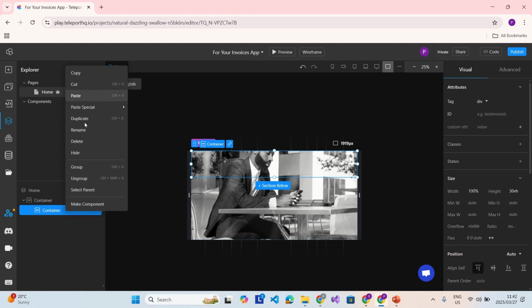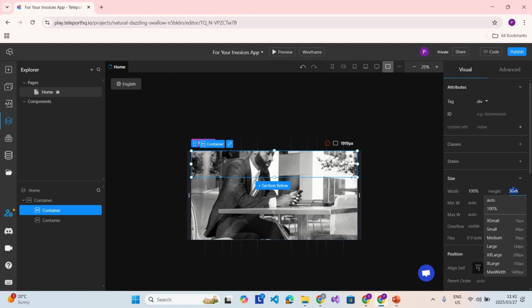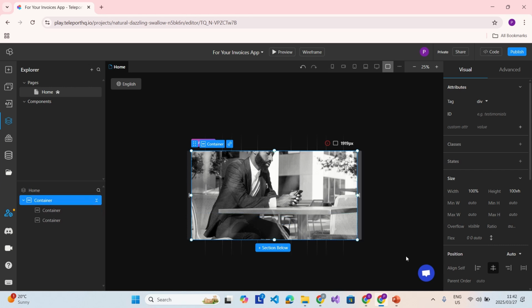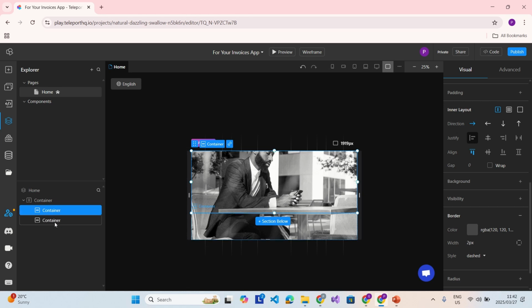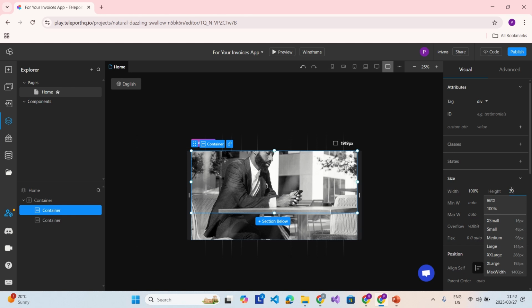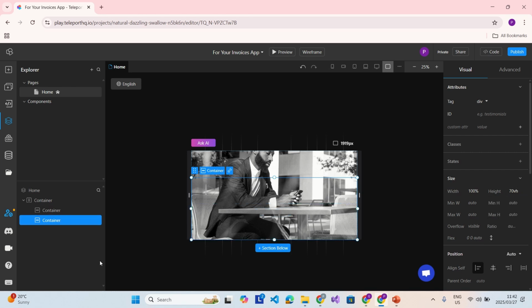And I can duplicate this and then change this to 70 vertical heights, meaning it will take the rest of the page. It's appearing like this because the setting here shows that the direction must be a row, but in fact the direction must be a column. So when I do that, then they should both appear normally. The one at the top I want to be 30 vertical height, and the one at the bottom is the one that I want for 70 VH.